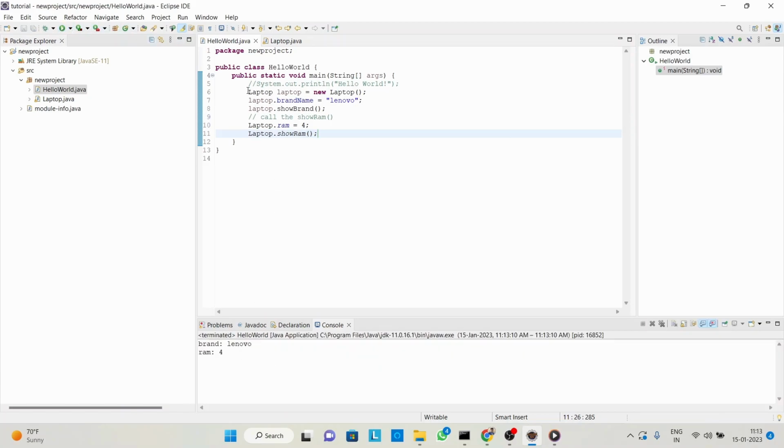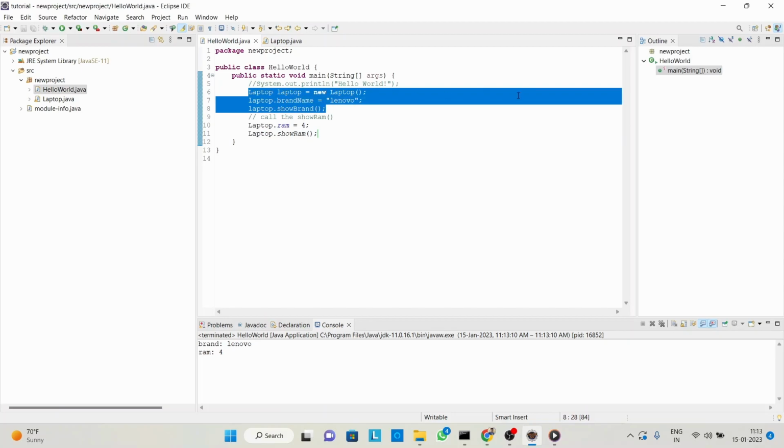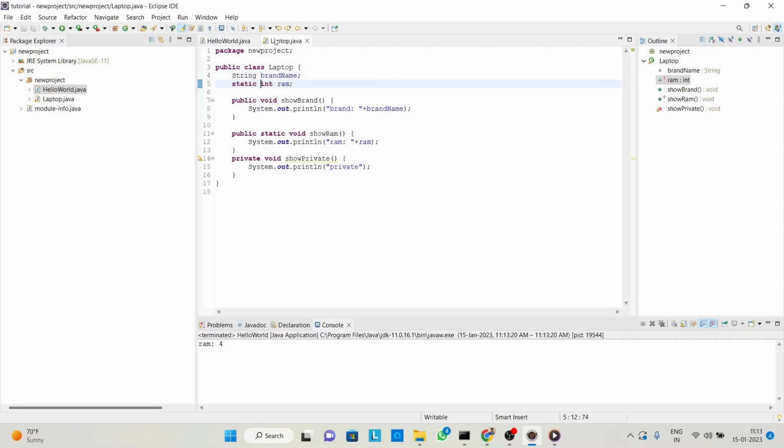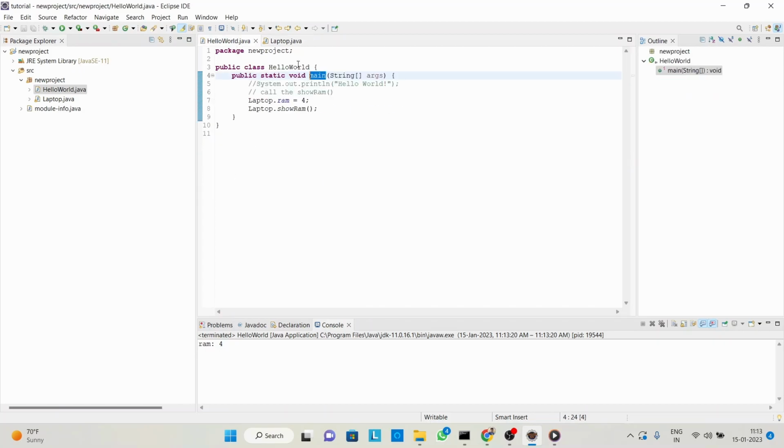For clarity, let me remove this object that we have created in the hello world program, and you can still see we can access the showRAM method without the object of the laptop class. Now you know the functionality of this static keyword. And main is a method name. By convention, you can use any method name in the methods that you mention, but since, like I said, for a Java program to execute, JVM is going to call this main method, this name cannot be changed.